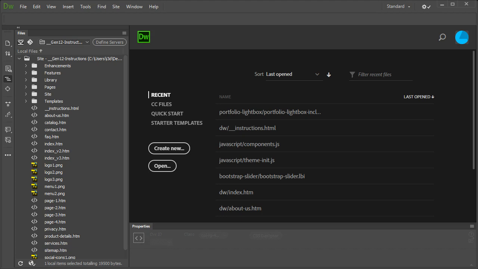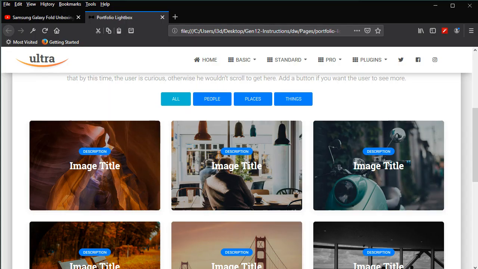Hi folks, today I want to share with you a video showing you how to update the portfolio lightbox, one of my favorite components when it comes to updating images in the website.